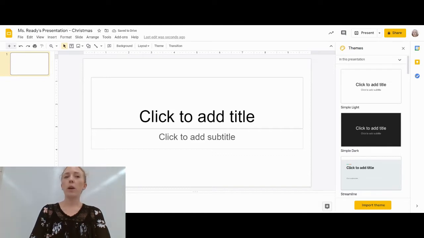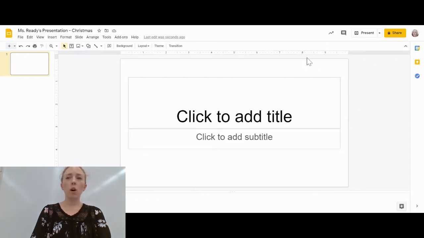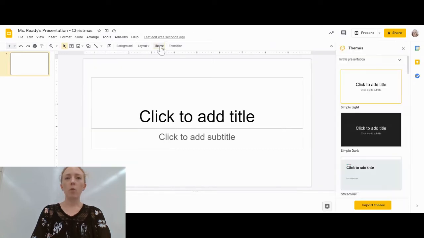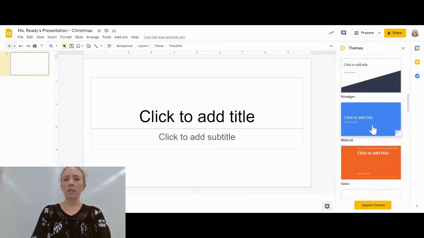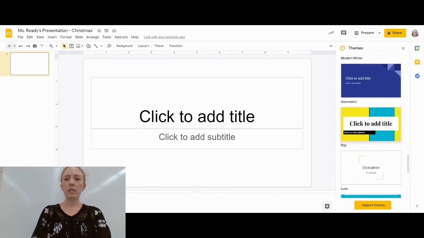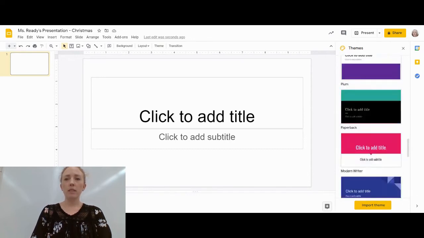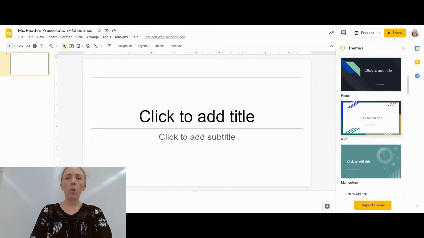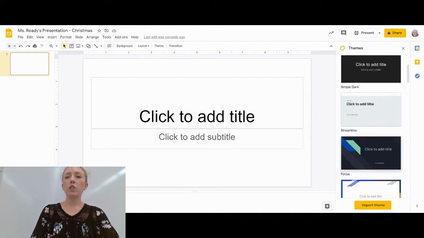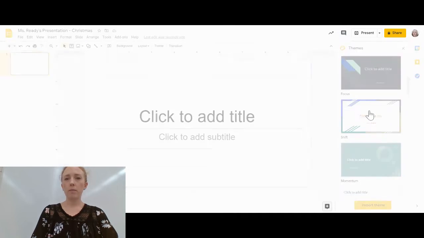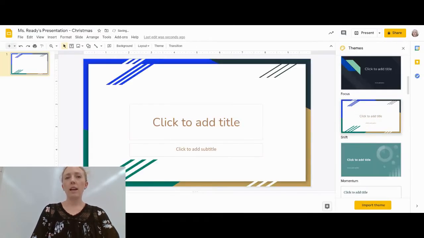You can change the way the font looks, which is the way the letters look. You can change the theme. So on the side here, sometimes it might be hidden, or up here at the top, you can click Theme. And you can scroll through this and choose a theme for your presentation. And you might decide to keep it simple, or you might decide to choose something. So if you decide to choose one of these themes, I'm going to click this one. And this will make every slide have this background.